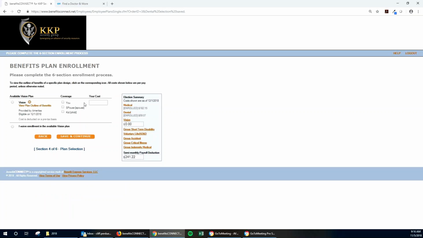Keep on moving. All the ancillary benefits are very similar to this. Vision is exactly the same. If you want to waive coverage, there's a waive option right there.